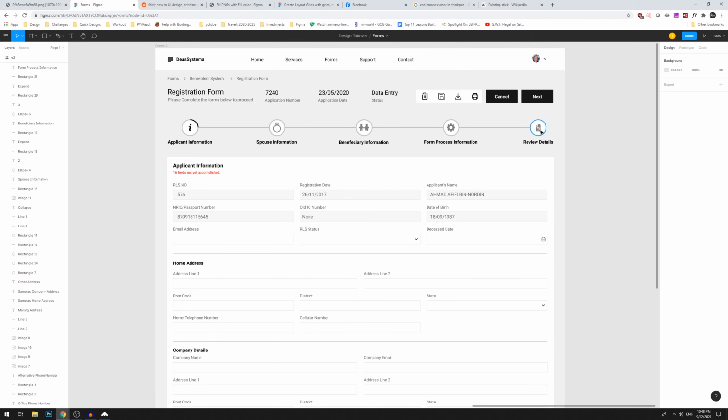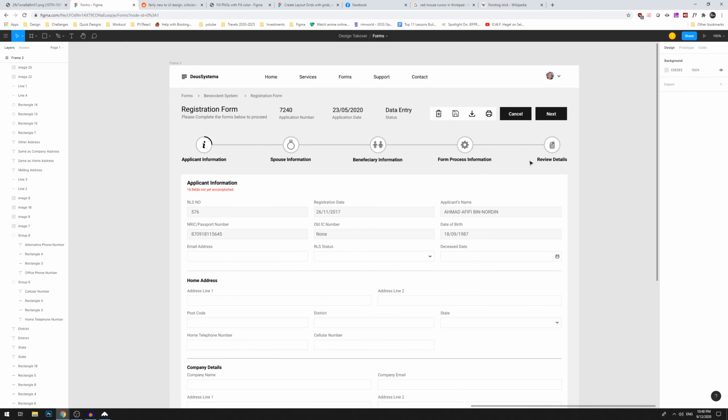But what I don't like about this style of form is you have to review the details. You get what I mean? So if you completed all these forms, there should be one last part where you would have to review your details. And imagine how many pages a user would go through. Okay?